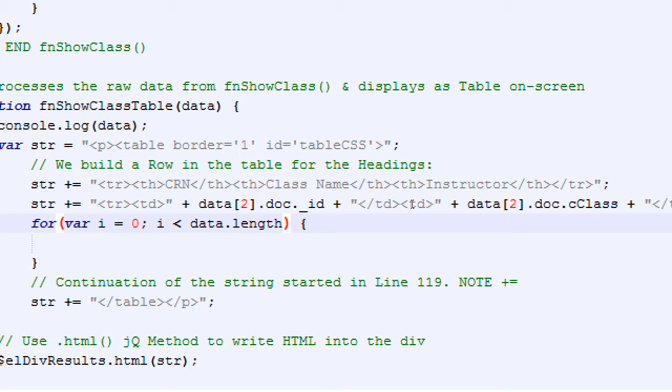Data has a bunch of items in an array. That's an array. So give me the length of the array. Mine is currently set to 3. So as long as we do this up to 3 times, semicolon, i++. So we increase i. We start with 0 to show the zeroth block of data, and then the next one, and the next one, and the next one.